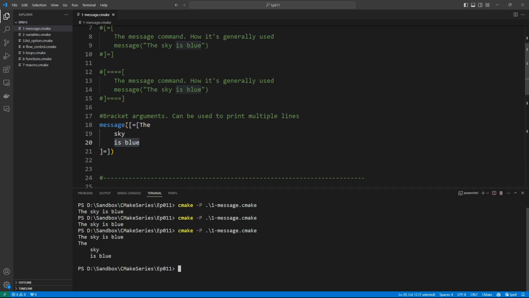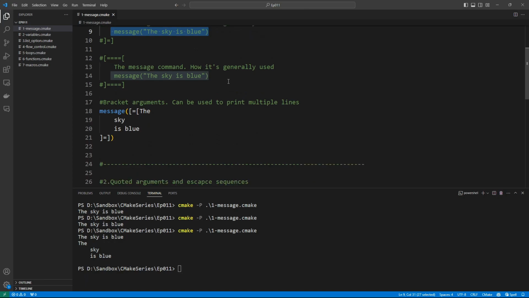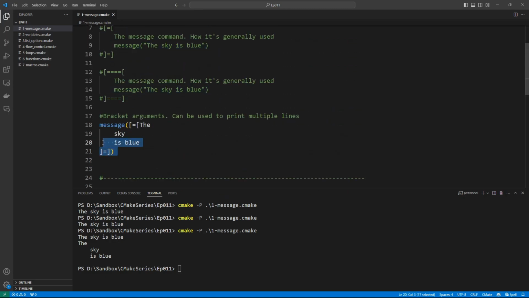Now we know 2 ways we can pass arguments to CMake. Arguments can be quoted like we have done on top here, but we can also wrap our arguments inside brackets like we are doing here. This is also going to work. Let's look at the nuances of quoted arguments. I think we can comment out what we have done before because this is going to confuse us a bit.